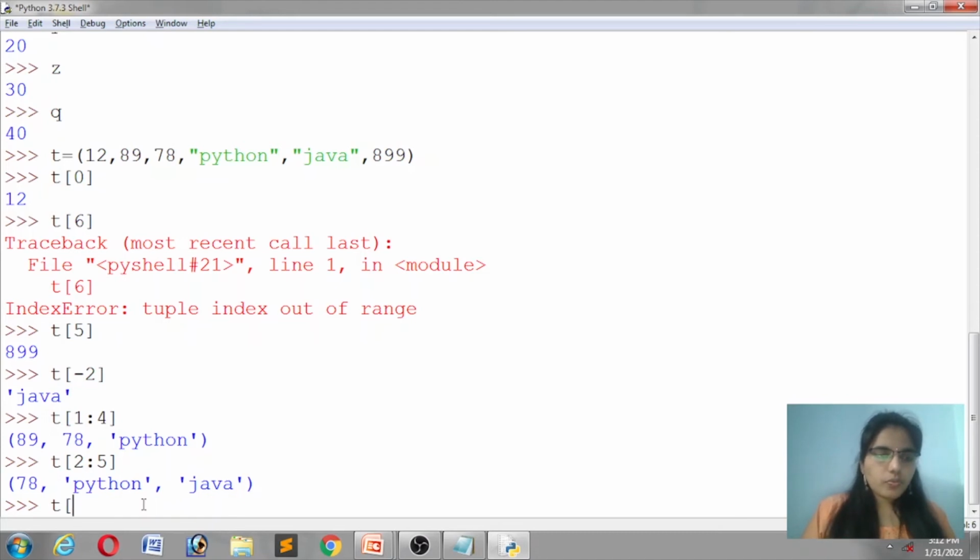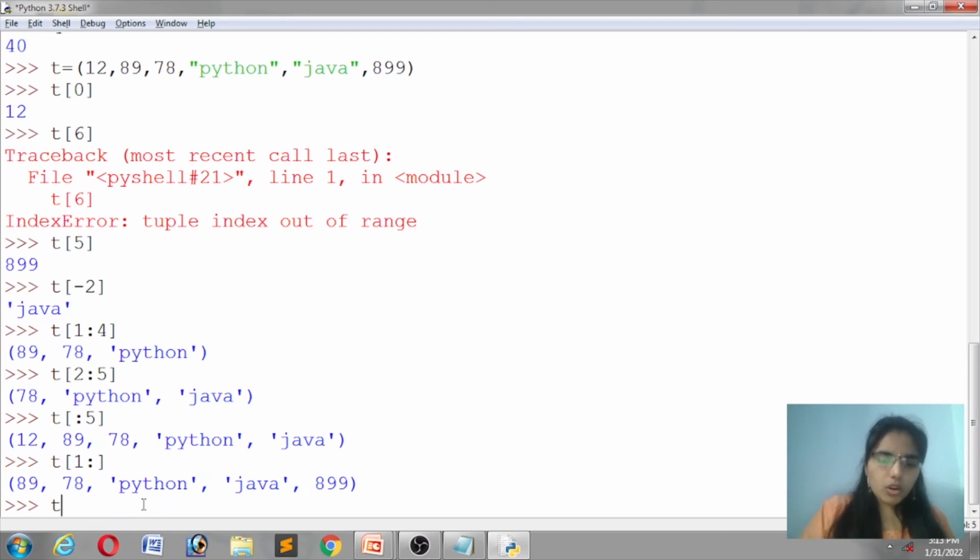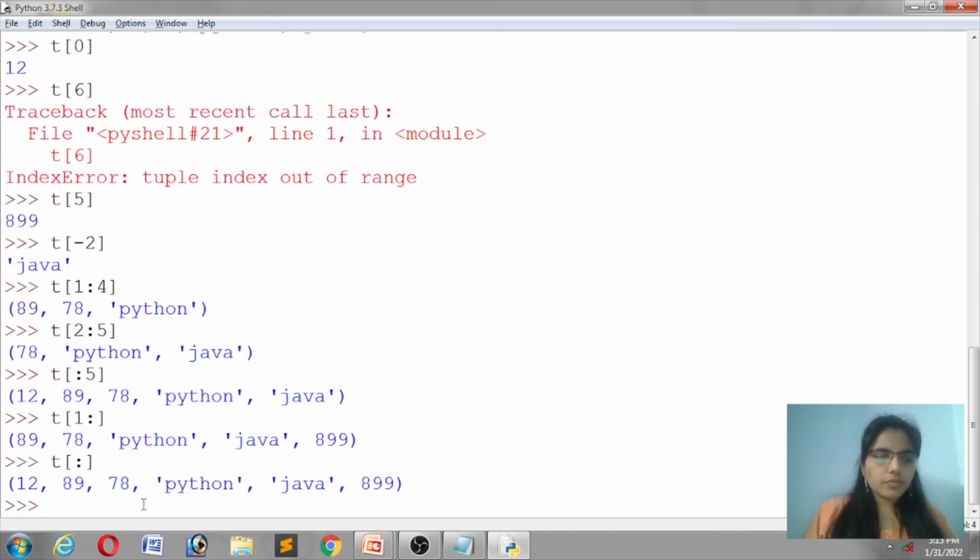Whenever I am not giving starting index, it will work from the starting. Whenever I am not giving ending value, it will work up to the ending. So whenever I am not giving starting value and ending value, it will print from starting to ending. See here, I am giving one as step value, that is the default value. There is no change in the answer. Exactly it will print like this.